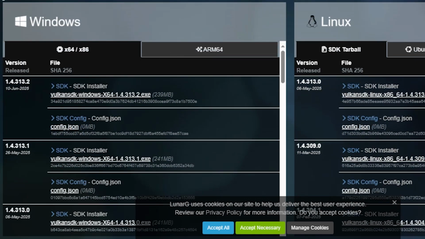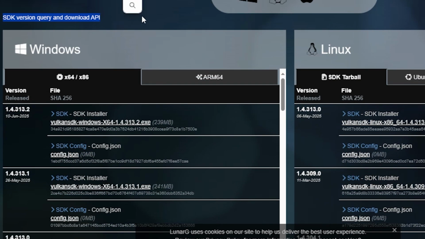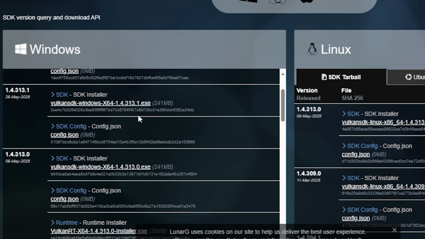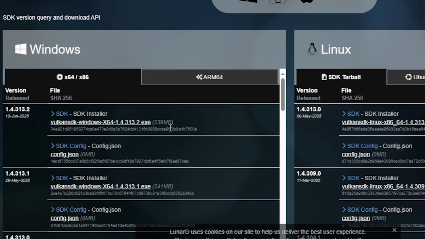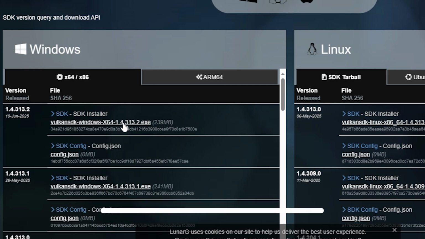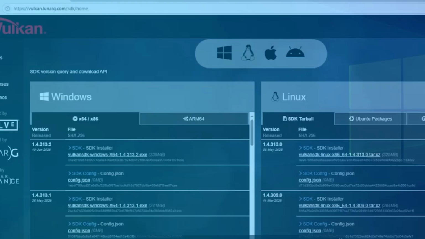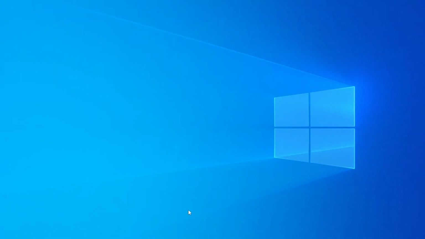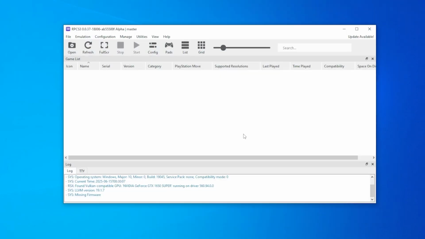Don't worry, you don't need to be a developer to use it. Installing the SDK will automatically include the Vulkan-1.dll file your system is missing. Once that's done, restart your PC again and try launching RPCS3 one more time. If everything went well, the emulator should now open without any errors related to Vulkan.